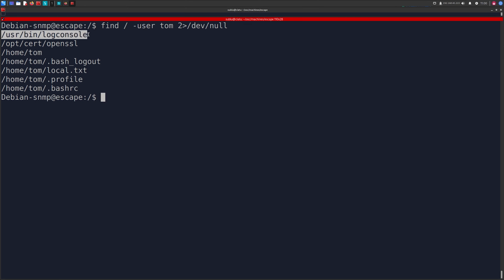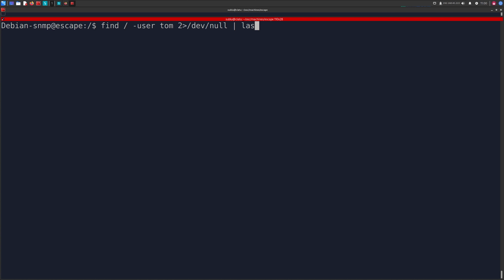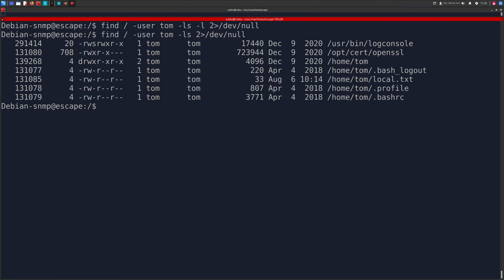So we have this /usr/bin/log-console and /opt/cert/openssl. Hold on. Can we do ls? Oops, not that. And ls? No, not like that. There is a way to add a command through find. There we go. Cool. So we could do this -ls command, and then we can see the actual specifications of the file, right?